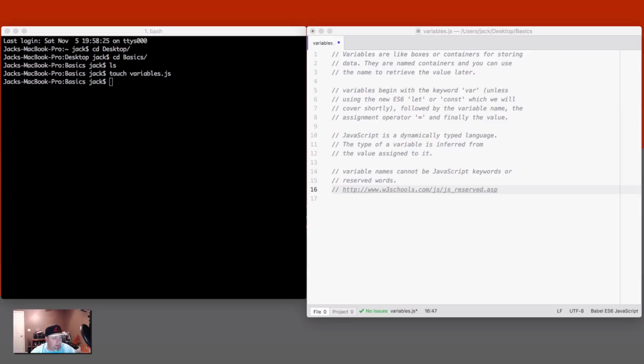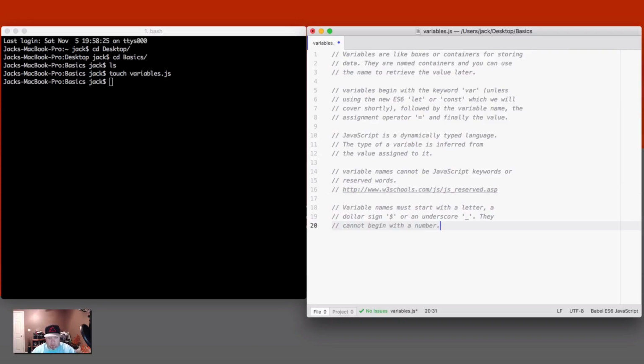Variable names must also start with a letter, a dollar sign, or an underscore. They cannot begin with a number. It doesn't matter if it's capital or lowercase. There are some best practices regarding that, and we'll talk about that here in just a second.